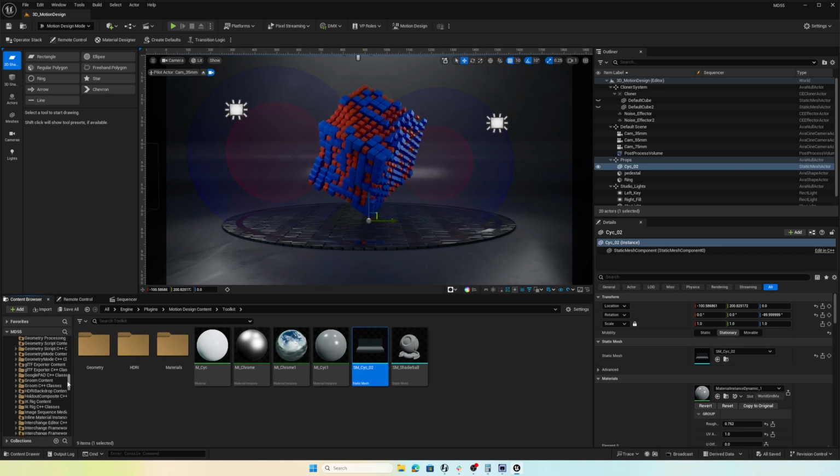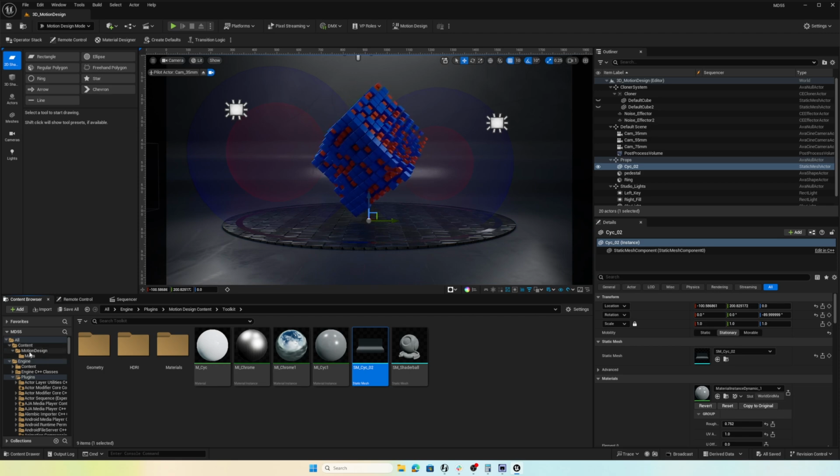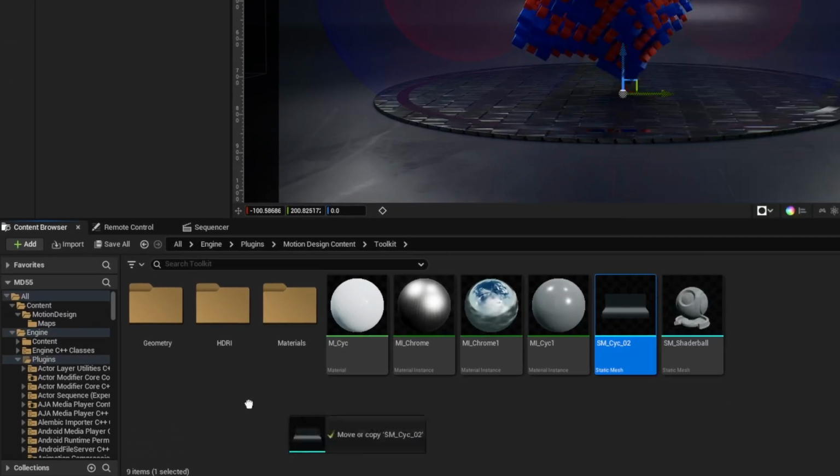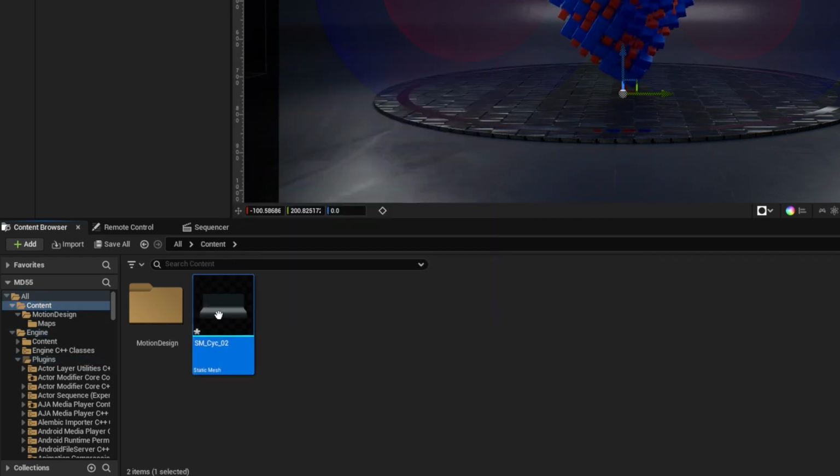So now I can scroll back up in the content browser here and drag this static mesh over to content and release, and I'm going to choose copy here. And this way I've got a copy that I can use and I won't be messing with the original that's being used for the template. So going back to my content browser, I'll click on that static mesh and Control S to save it.